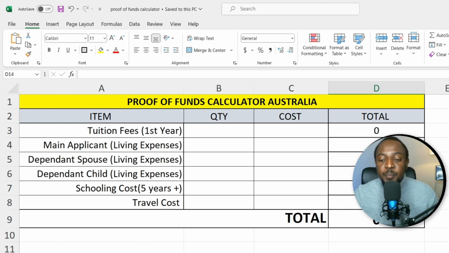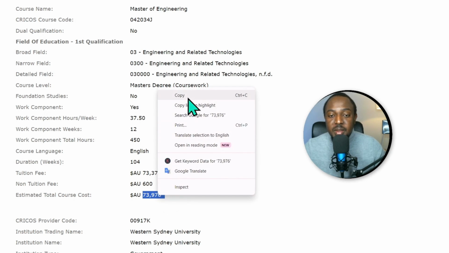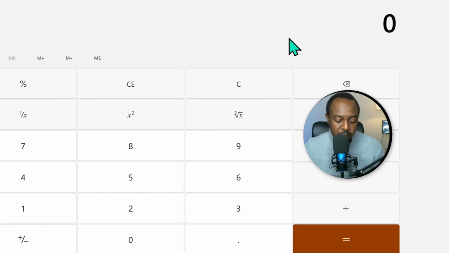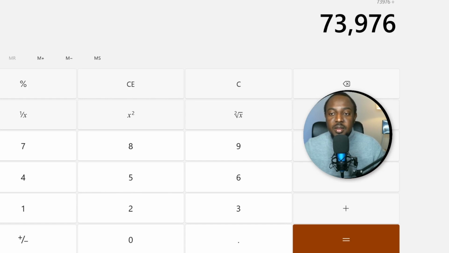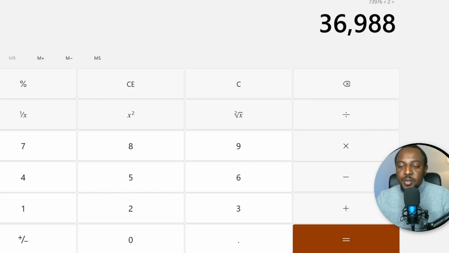So for the tuition fee, since this is for the whole 2 years, we need to divide the amount we have here by 2, so we can get the yearly cost to study Masters of Engineering at Western Sydney University. I'll just copy this amount here. When I come to the calculator, 73,973 divided by 2, we have 36,988. I'll go to my Excel.